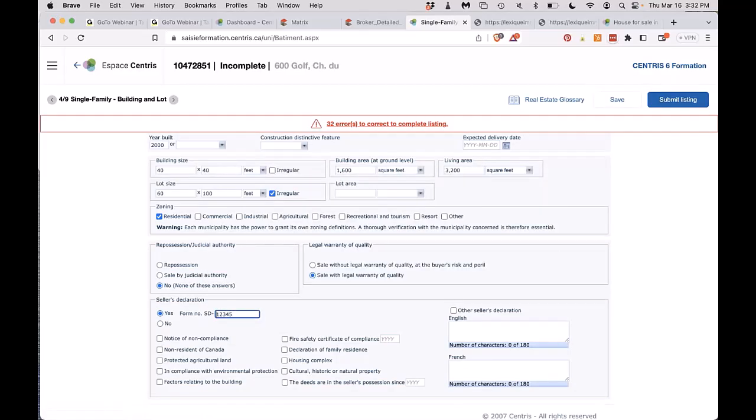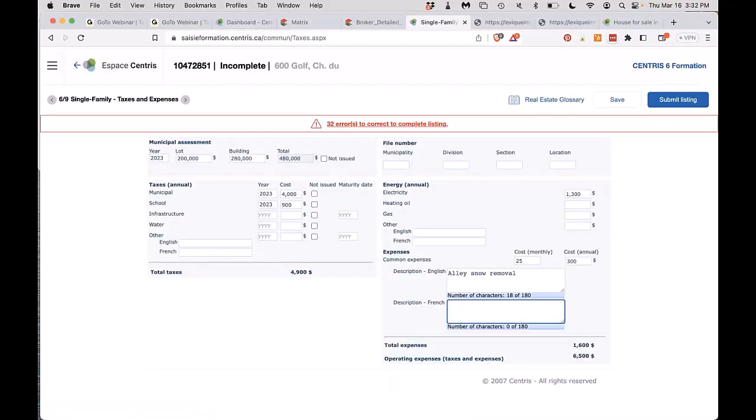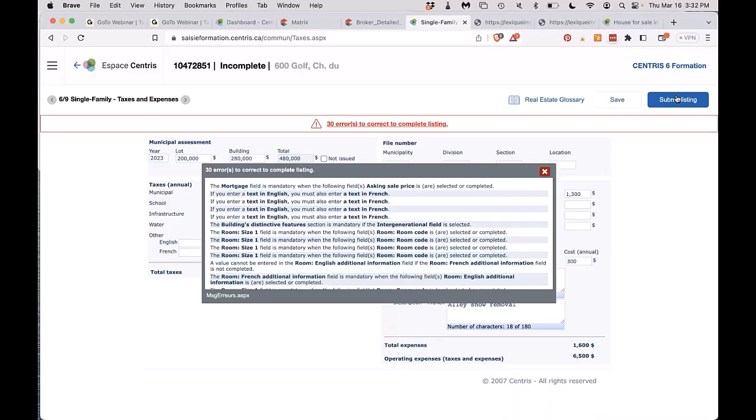There you go. Okay, it's not budging. You get the idea. So here, if I did a description in English, I also have to do it in French, okay? And so on. I won't go through all of them, but it's pretty easy.